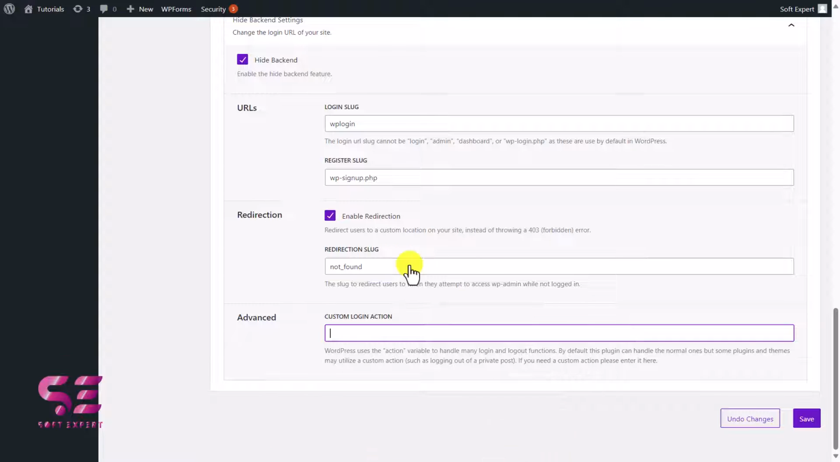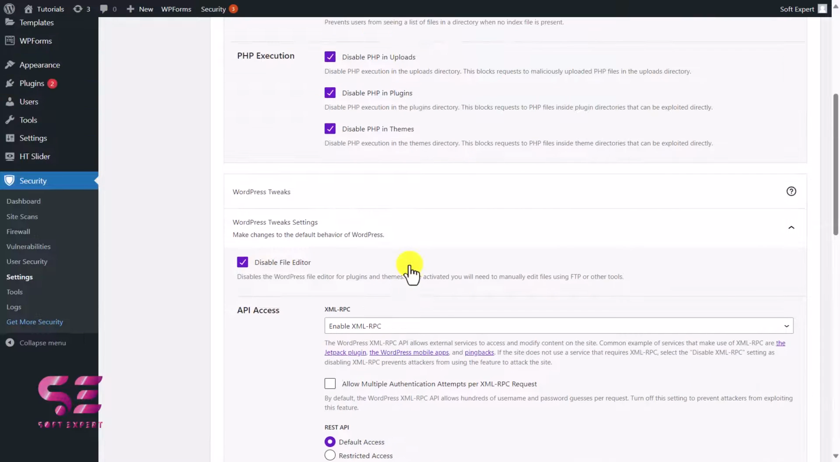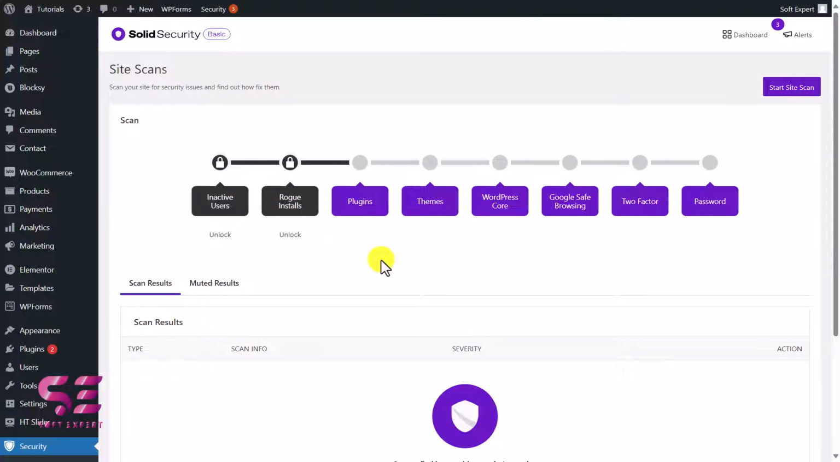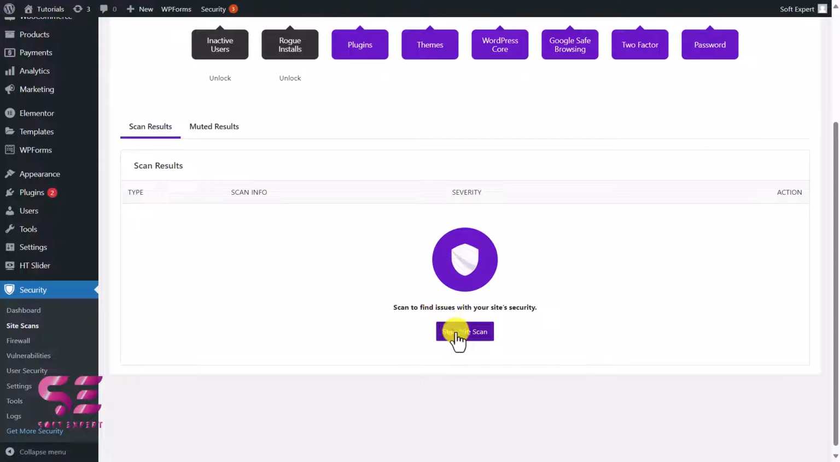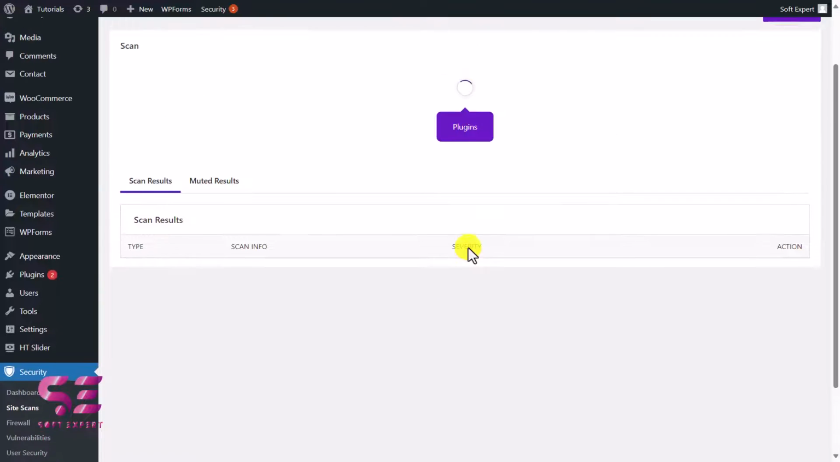So these are some settings in this plugin. You can explore all of these by going to the settings. Now let me show you one more thing, which is the site scan. If you go there, here you can just scan your website, okay? So you can click on start scan. This will scan the whole website and will show you the results.